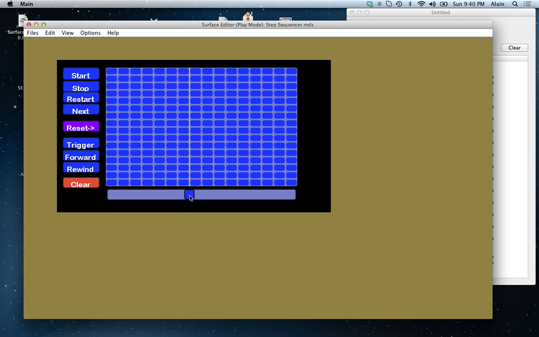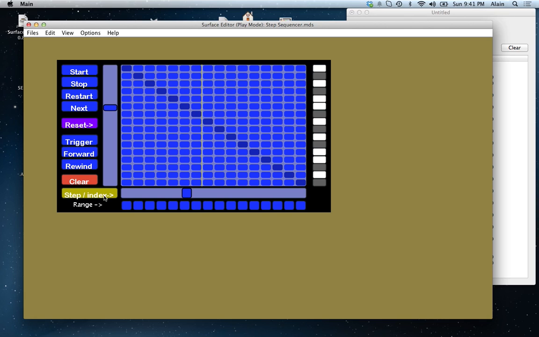But if you remember the previous example, we had 2 functions for this slider. Either it would just position the head like we do now, or it could be used to set manually the position of the head in reading mode. And for this, I've set another button, which was here, step index. So I'm just going to copy it also to save some time.